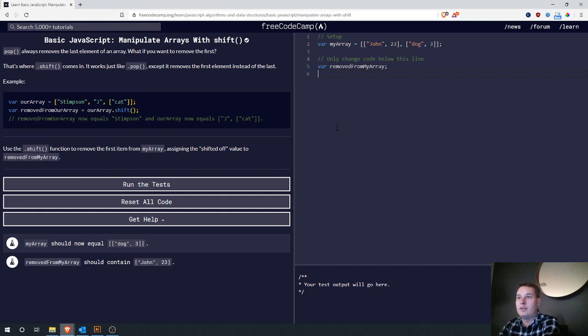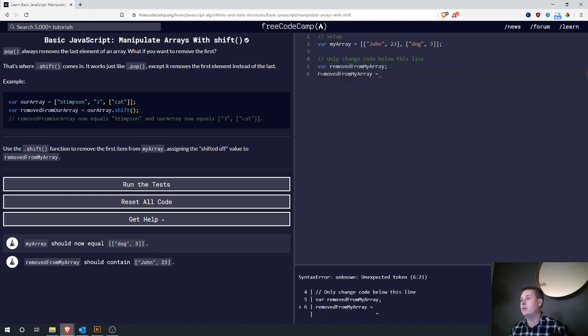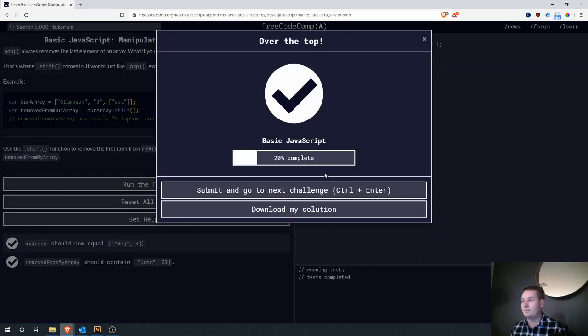Pop always removes the last element of the array. What if you want to remove the first? You can use shift. Shift works exactly like pop, except it removes the first element, not the last. So this is going to ask us to do the same thing: removedFromMyArray equals myArray.shift. Same thing. Perfect.